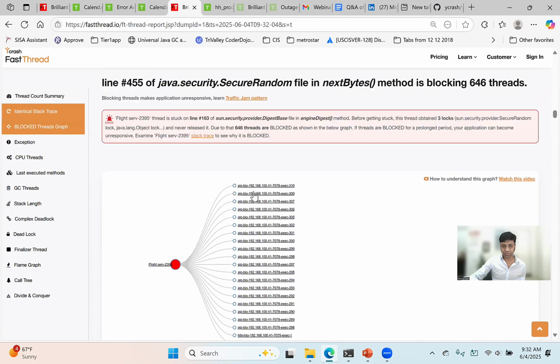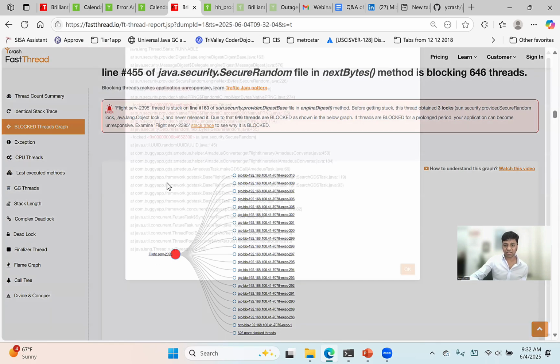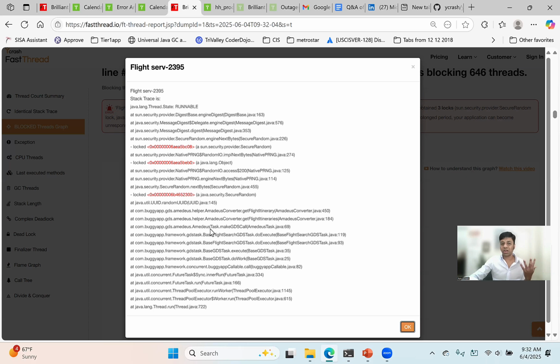It tells us that this thread is blocking 646 threads. Here we say in simple English, this class, this method is blocking 646 threads. So these are the 646 threads which are blocked. And this is the culprit thread's stack trace, which acquired the lock and did not release it, due to which other threads that come are getting stuck.